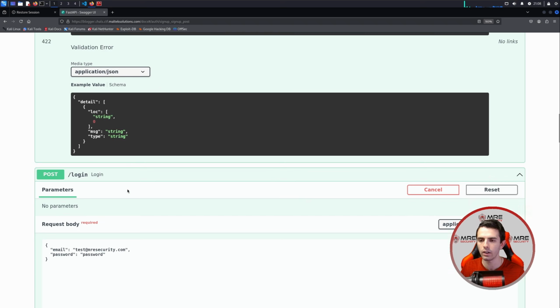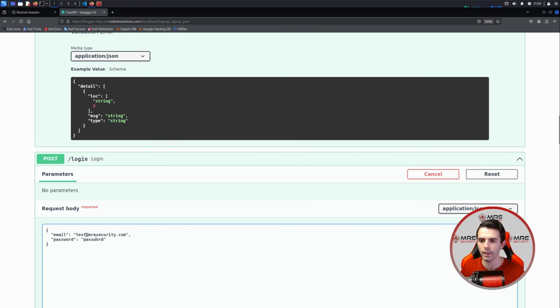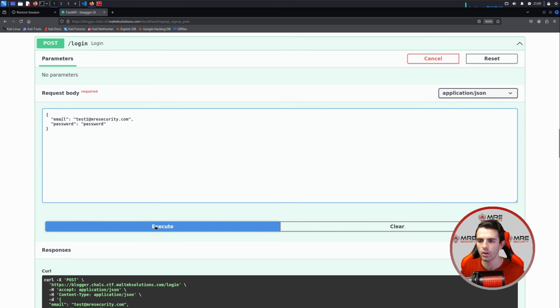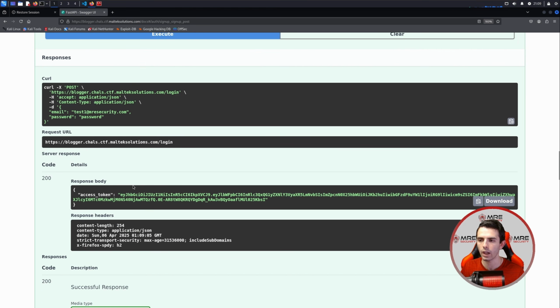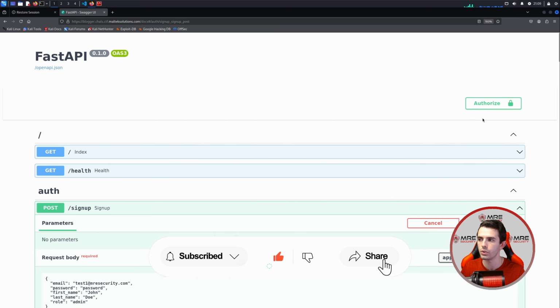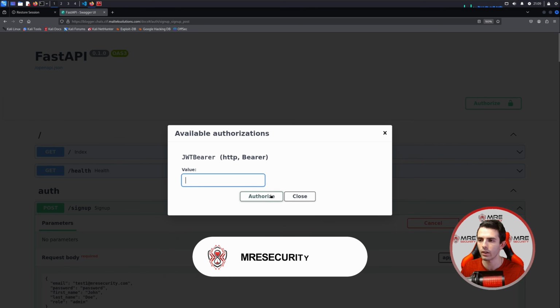So when we go to log in, we can come back over here, and we'll do test1@mresecurity.com with the password set to password. We'll click on execute and we could see that we get a brand new token. So it looks to be that this did work. We could head back on over to our authorize, log out, and paste in our brand new value.